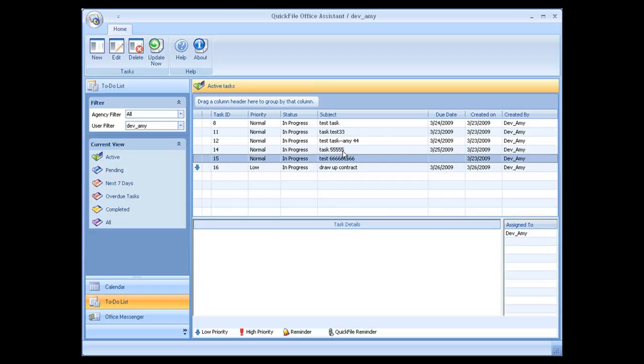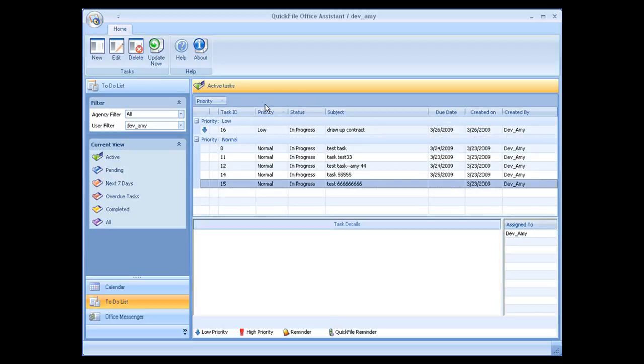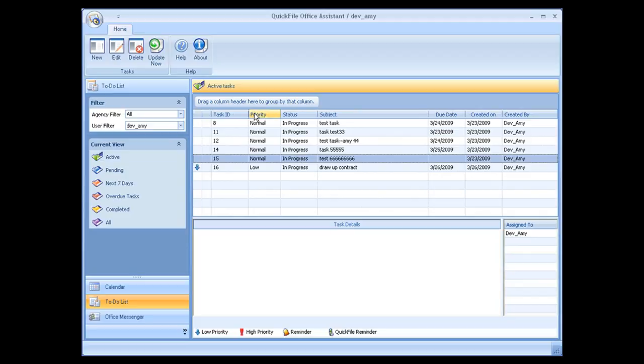Now here's a neat little thing. Right here where it says drag a column header here to group by that column. Maybe you want to group by the status, or by the subject, or by the task ID, or any of these items. Let's go ahead. I'm going to do it by priority. So I'm going to click on this, drag it up and drop it here. And now it grouped it by my priority. Here's my group of low, and here's my group of normal. I can also ungroup it by dragging it back out. I can group by any of these subject headers if I like.